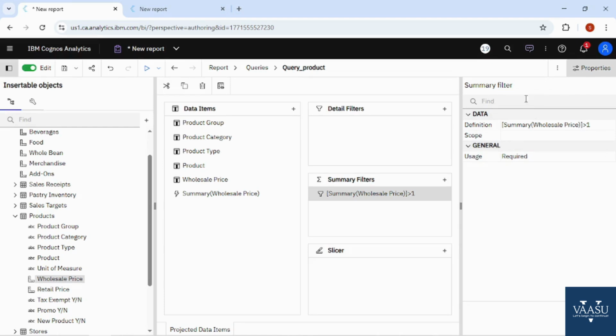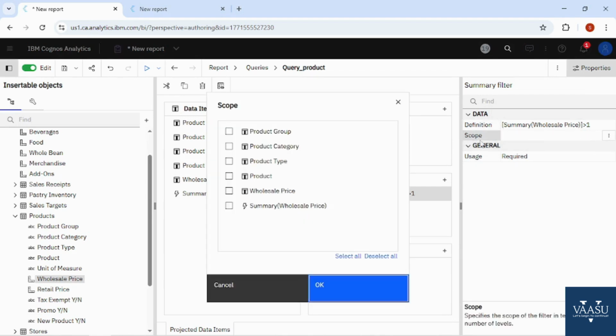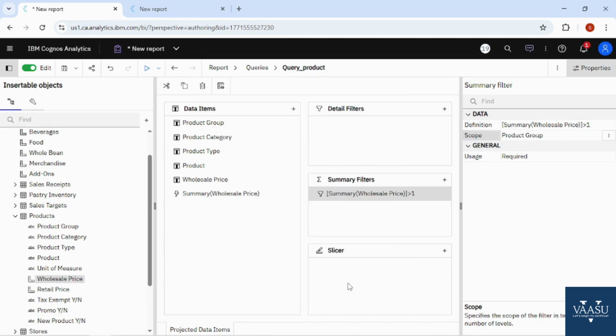Next, make sure the filter is selected, and on the right hand side properties, it will show you the summary filter, the scope, usage, and definition. In this case, we have to select the scope as product group, the column on which you are grouping, the column at which level you are calculating the total. That column needs to be selected here. In our case, it should be product group. So we'll select the product group over here and select OK.